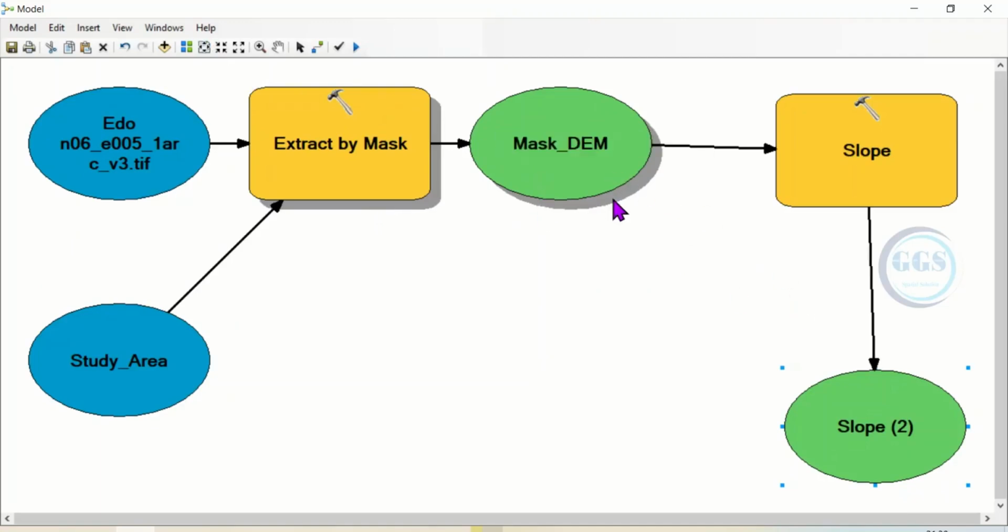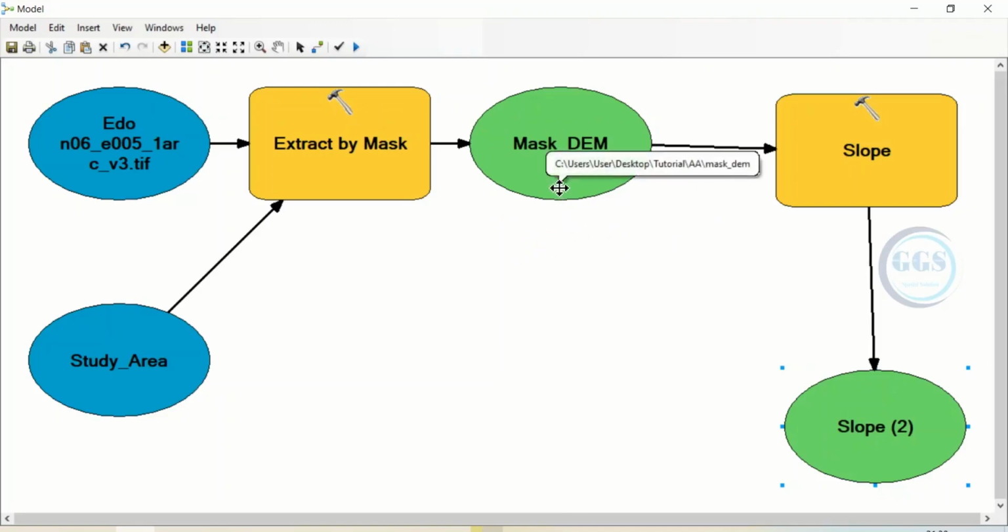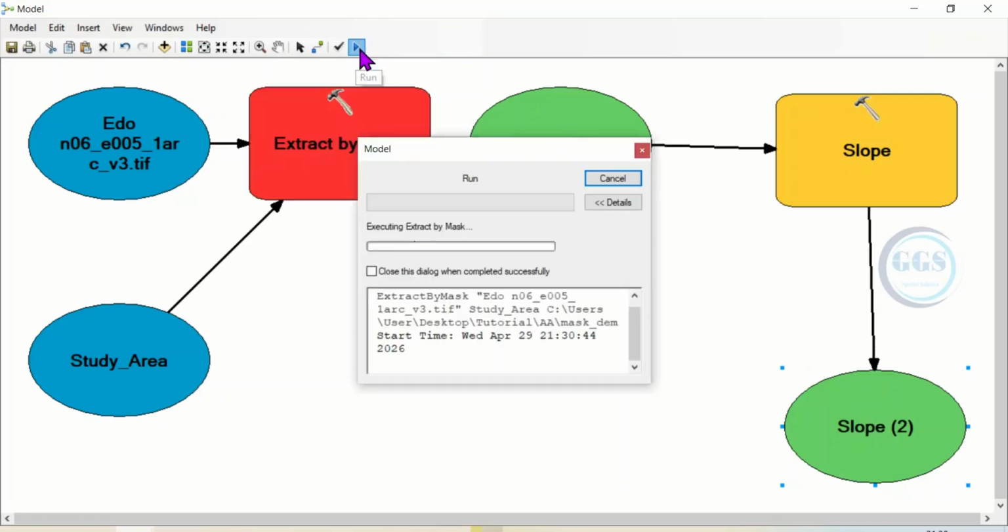Now you can validate the model to be sure that it is correct. So if I click on validate, you can see that there is no error. Assuming there is an error, the error will have been indicated. Now the model is correct. To run the model to generate the slope map, click on run.